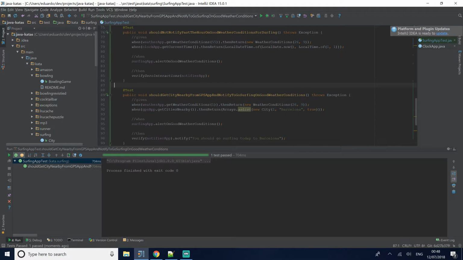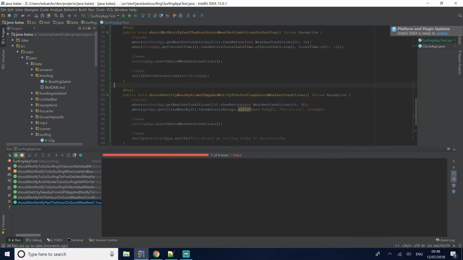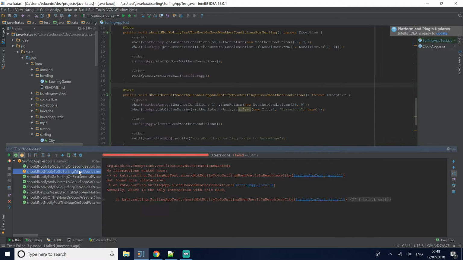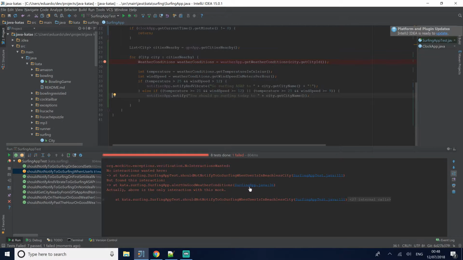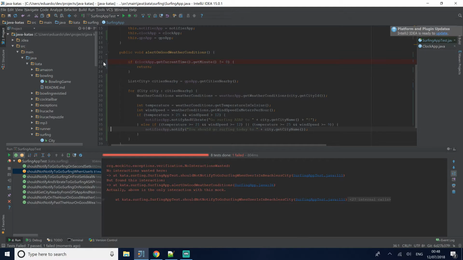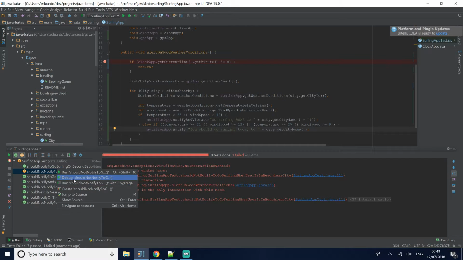Okay, so that fixed that test case. So let's run the whole test suite again. Okay, unfortunately, it didn't fix the last test, and let's see why. So it's still got the same error message: we didn't want an interaction, as described in line 111. However, there was an interaction on line 36. Okay, so I'm gonna play dumb. I'm gonna say I don't know why that happened. So I'm gonna again put a breakpoint at the beginning and debug the test case.